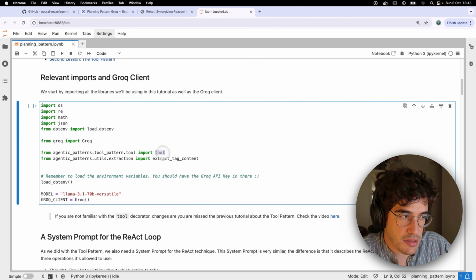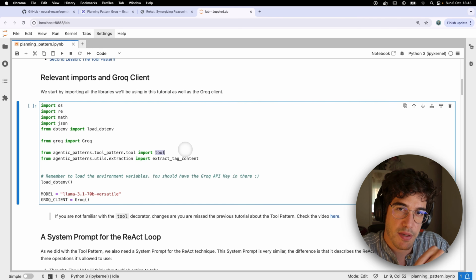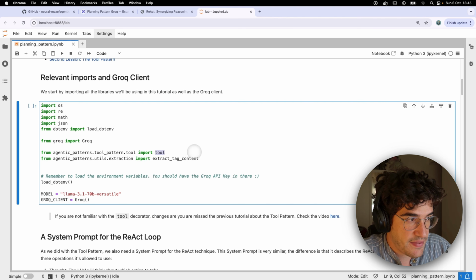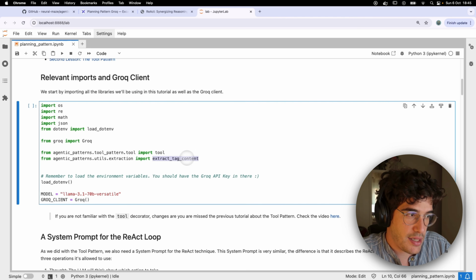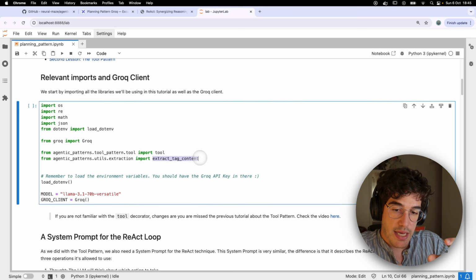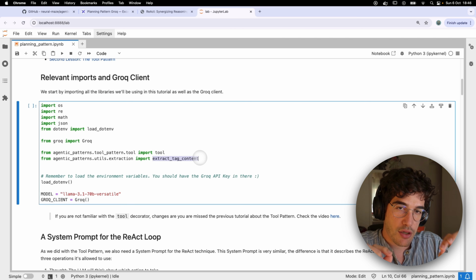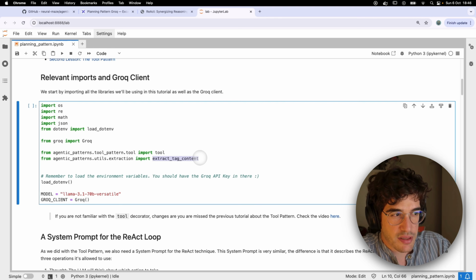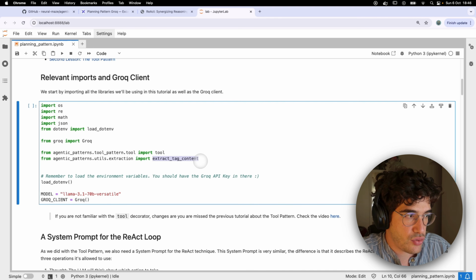One of the utils is this tool decorator that we used in the previous video. Remember that this tool decorator is able to transform automatically a Python function into a tool object. And this extract tag content, which is something new I created for this video, is a very similar function that the only thing that it does is, given a text input, it's going to retrieve the content within some XML tags. Maybe it's very abstract right now, but when you see it in action, it's going to be really clear.